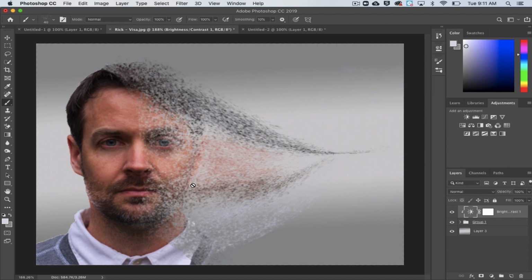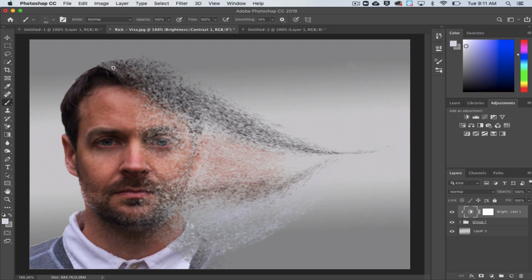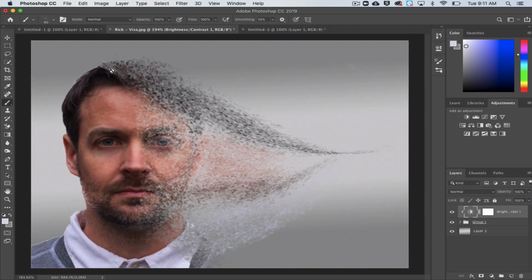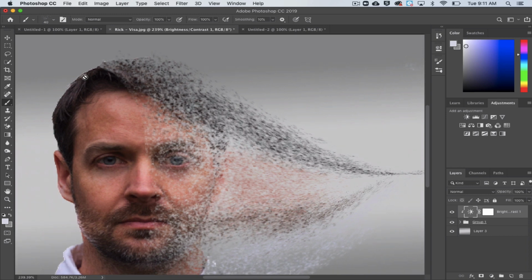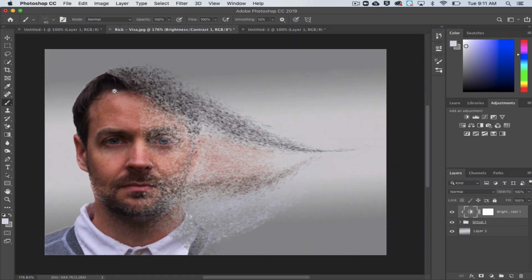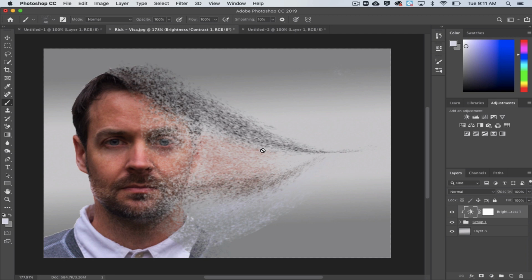Okay, so upon reflection, a better brush, I think that'd be cool. And then I'd probably go in here and deal with that. That looks a little funny. And I'd definitely get a better selection. So those are the things I'm going to be looking for on yours. But there you go. So the sort of cool speckle explosion technique. Have some fun with it.